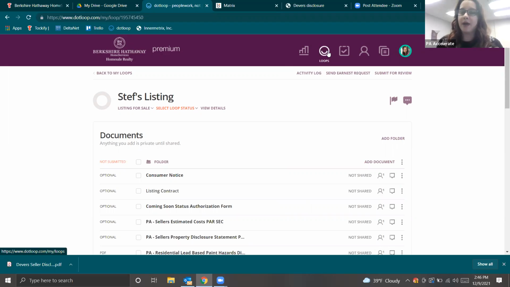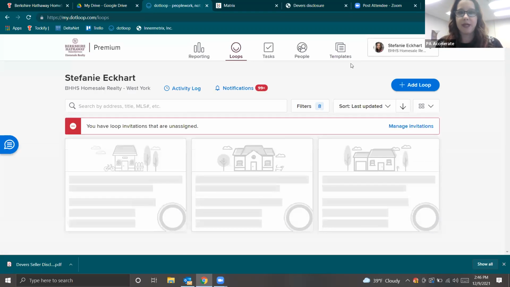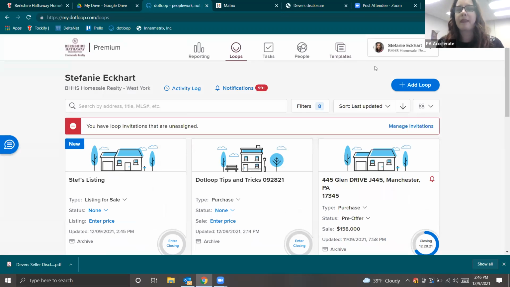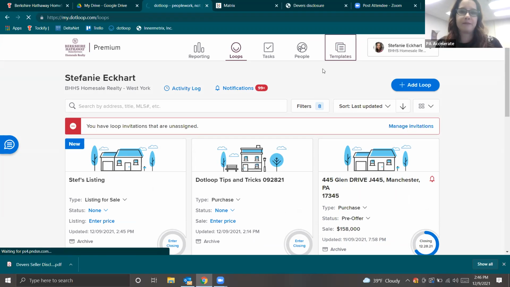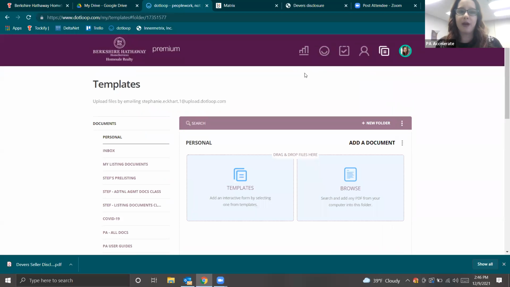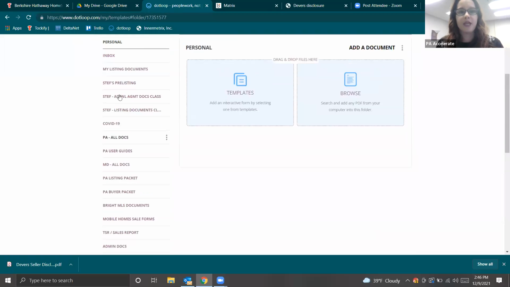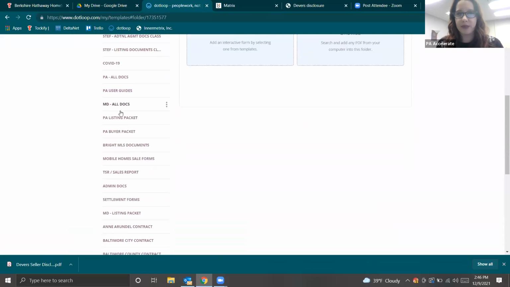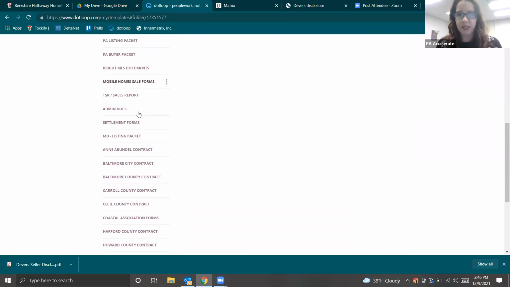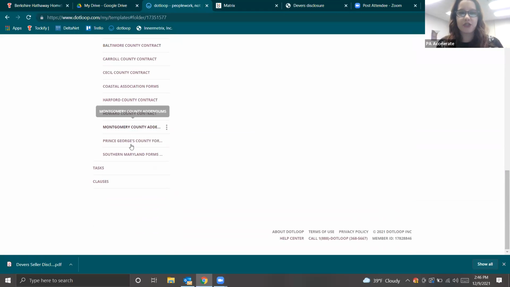Okay, so another thing that we can do in the templates section, so I'm going to just go back to the main page here. Back over here where we were doing the templates, I want to show you a couple of other things that you can pre-fill and work on as well. If you go way down below all of these different document libraries, there are actually two other little places here where you have some shortcuts. One is tasks and one is clauses.